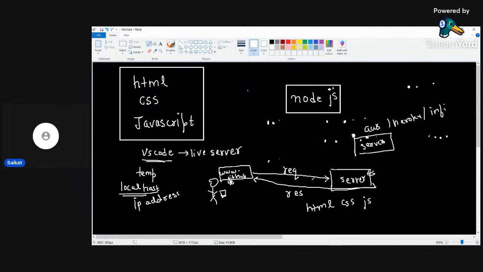So now, what Node.js solves. Because we were able to do all of this. One thing was, first of all, to connect these HTML, CSS, JavaScript with a database.